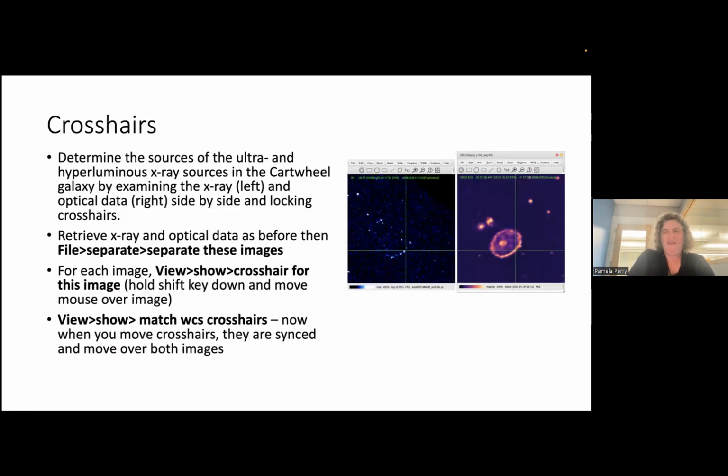So the idea of this is that we're going to pull up the X-ray data, and we're going to pull up the optical data. And a really cool feature is that you can put crosshairs on here, and you can sync the crosshairs so that as I move the crosshairs over this image, they'll move over here. So first of all, it helps you to see these X-ray sources. You can sync these two images together so that you can see where these X-ray sources correspond to the optical data. And I'm going to show you how to do all this stuff in a moment, but just to give you the overall idea of what we're doing here.